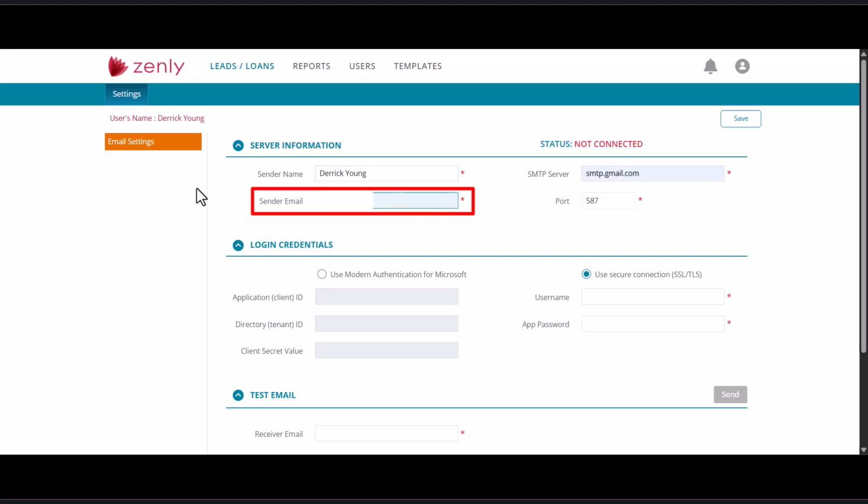Below that, we have the sender email. The sender email refers to the email address that appears in the From field when an email is sent from Zenly. This is typically configured to match the loan officer's or company's official email address, ensuring that recipients recognize the sender and can reply appropriately.